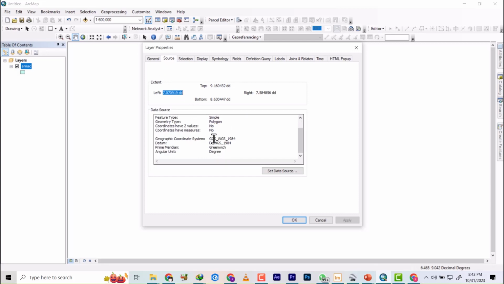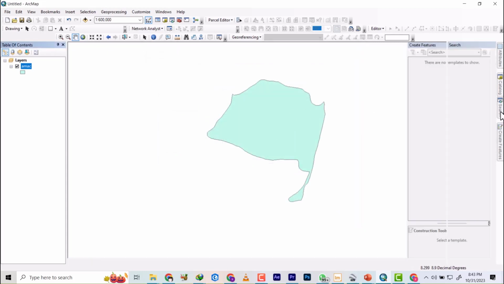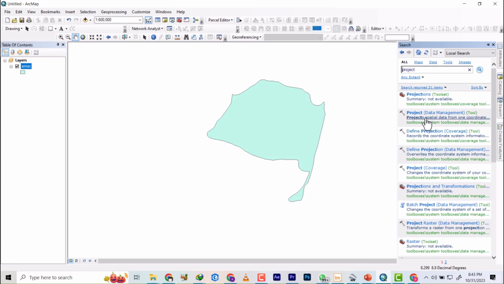So this from the attribute is showing that it is on geographic coordinate system. So this will not be able to subset if you're using ERDAS imaging. Then you can easily search on the search box in ArcGis for project, and then it's going to bring you options to project. So you can use this first option.